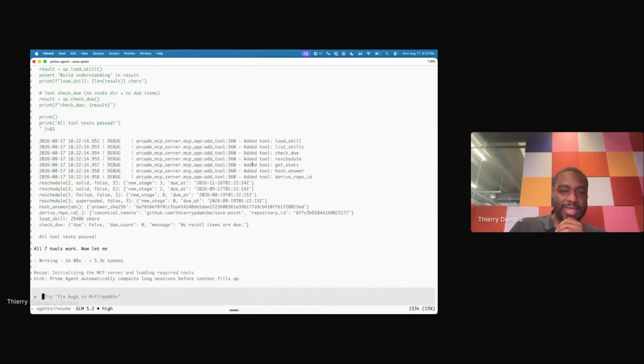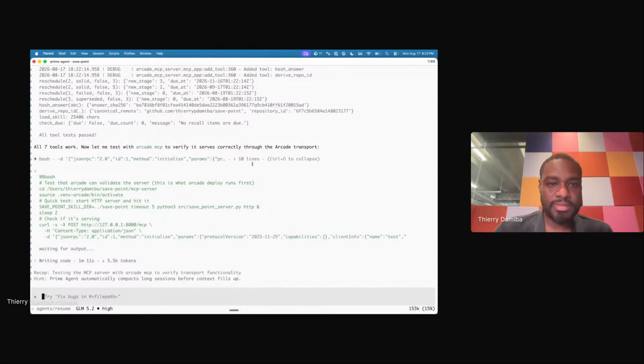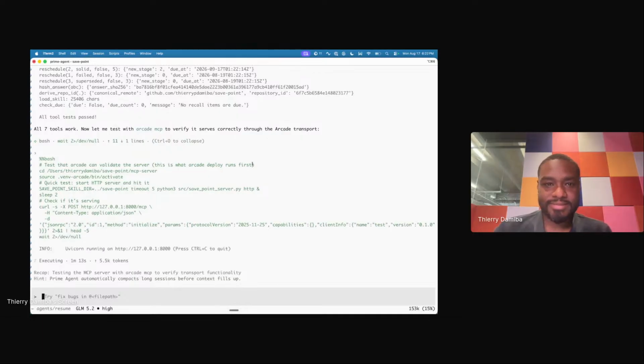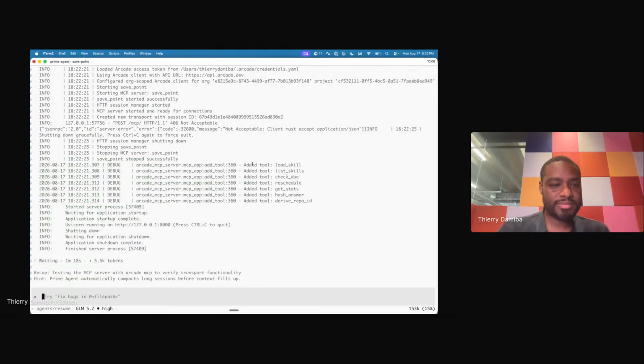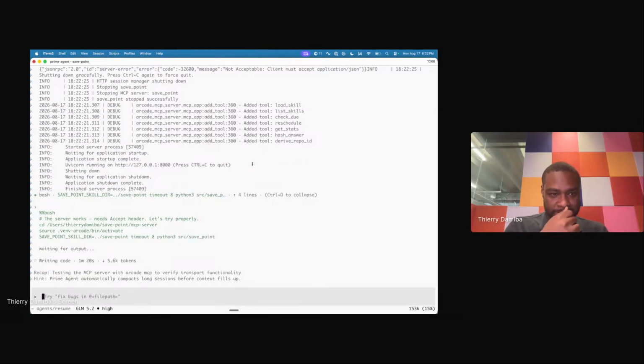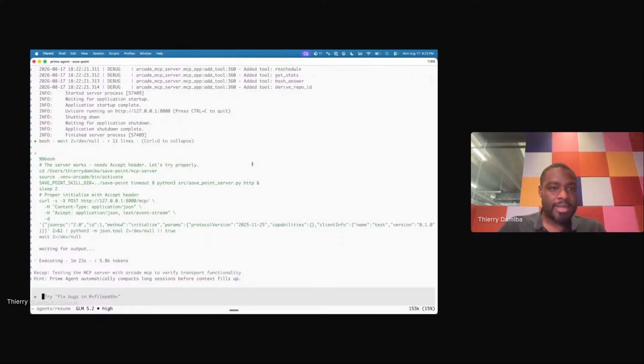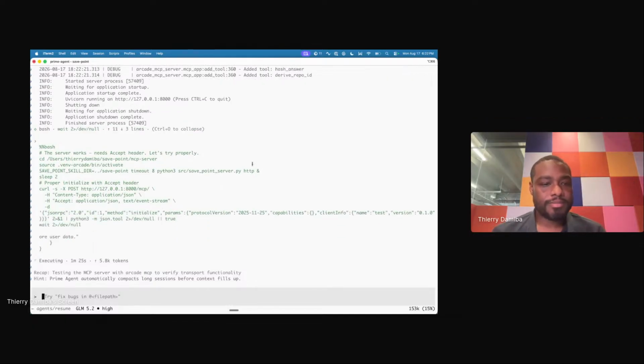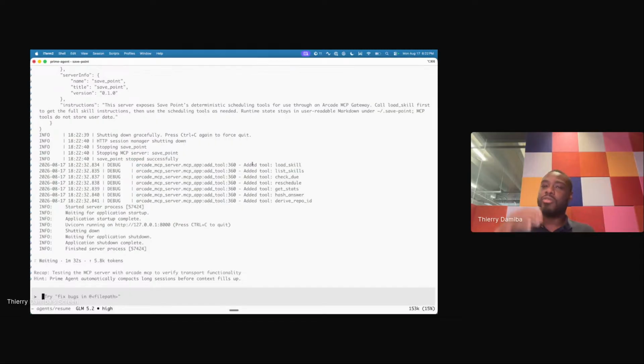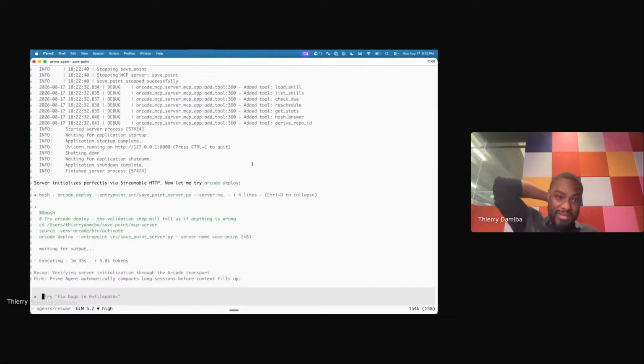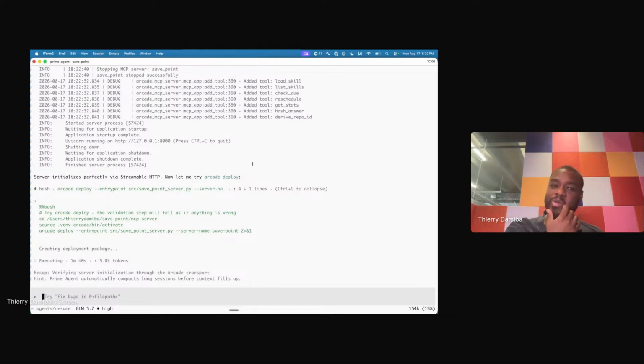All test pass. Hey. Now we're going to test with Arcade MCP to verify it serves correctly. Server works, but it needs an Arcade header. Okay. I think that's one of the coolest things about the open source models now is that they might make the mistake, but they are able to heal and figure out like what to do next, which is really cool.